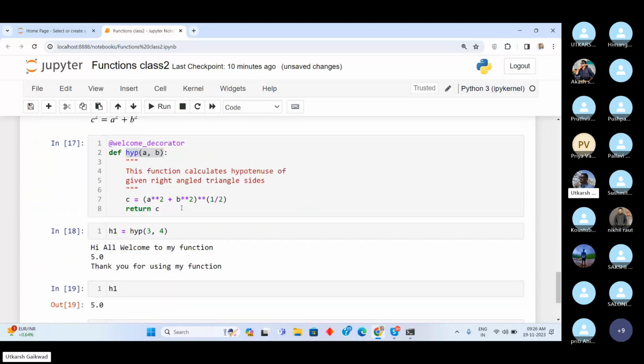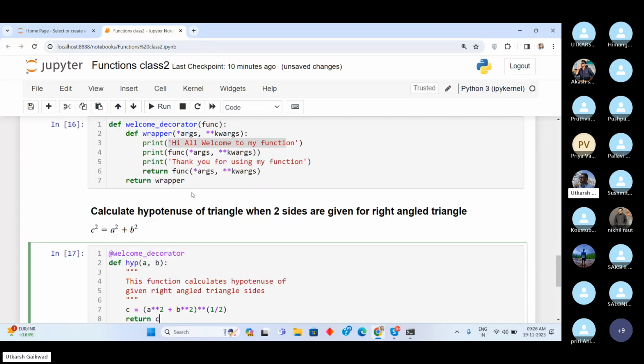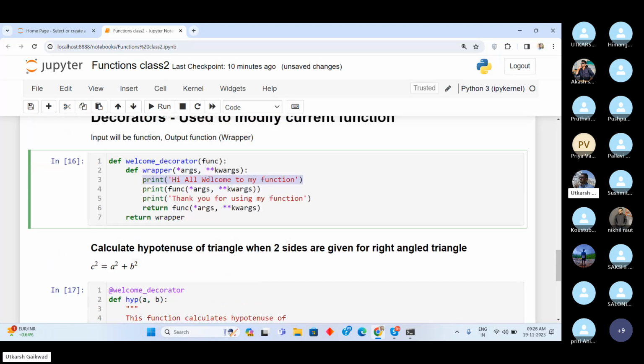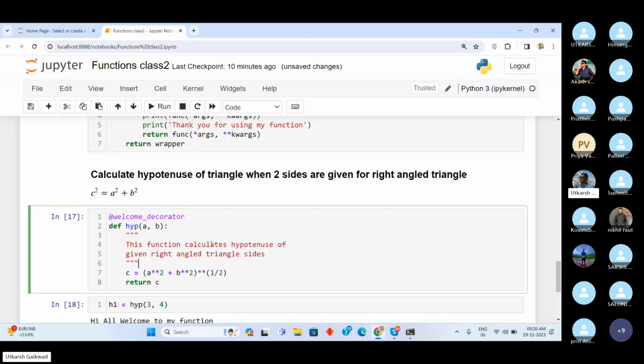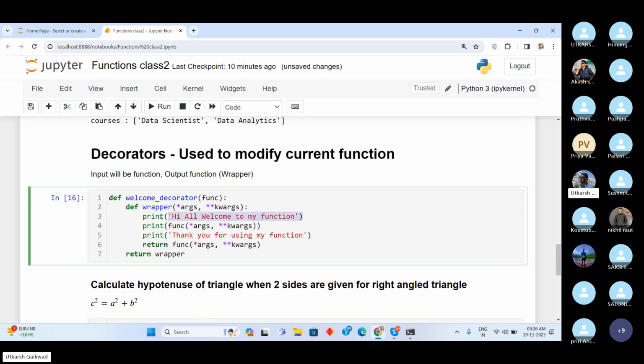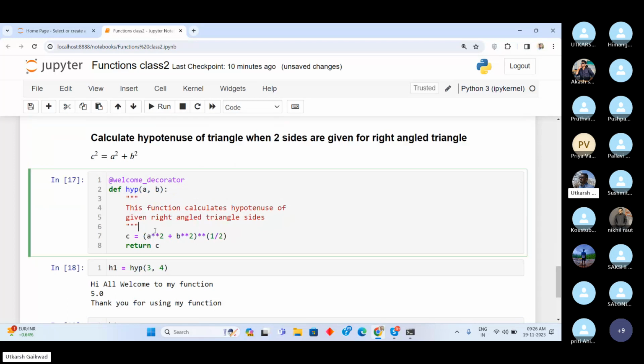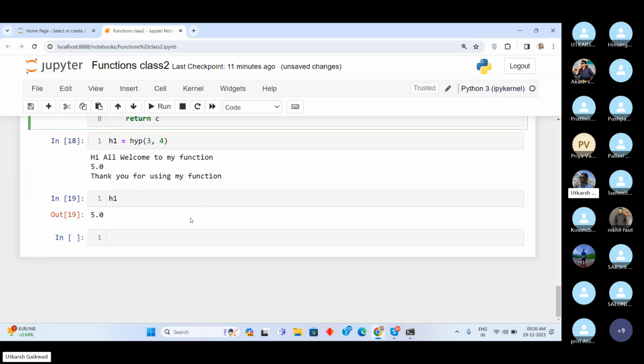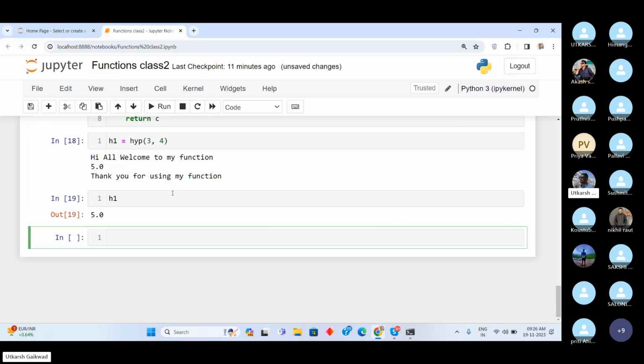So you can now apply this to any function you create; you do not need to repeat this code multiple times. What if I don't create this decorator? I need to write this manually every time: "Hi all, welcome to my function and thank you." Every time I would need to write that manually. But with this decorator function, you can easily modify any function. Not only this function, I can apply the welcome decorator to any other function as well.